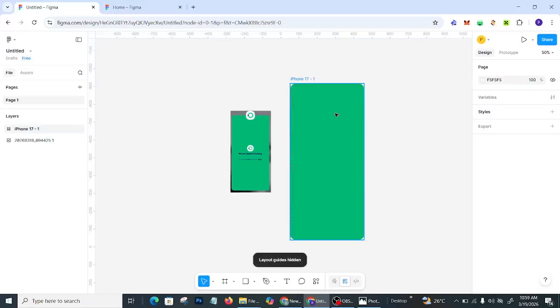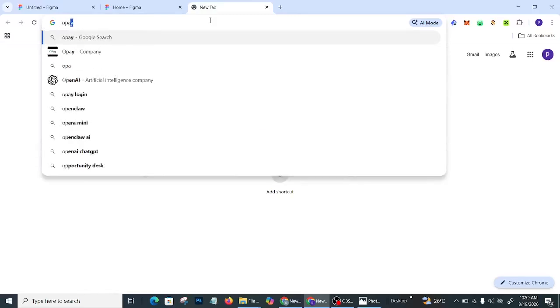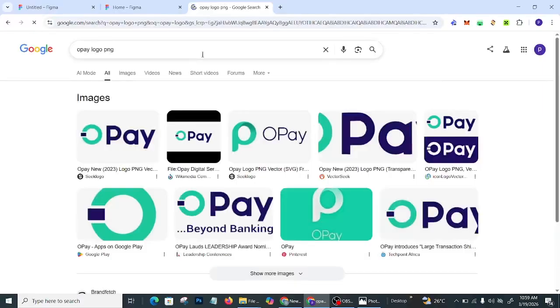So what we'll do, we need the logo of Opay. You can go over to the internet. You'll be the one to do this yourself. Go on the internet and search for Opay logo PNG. I don't want to waste time for this at all. I think I'll give you the logo. Please note, we are using the logo for educational purpose, not to impersonate or any other thing. This is for educational purpose.